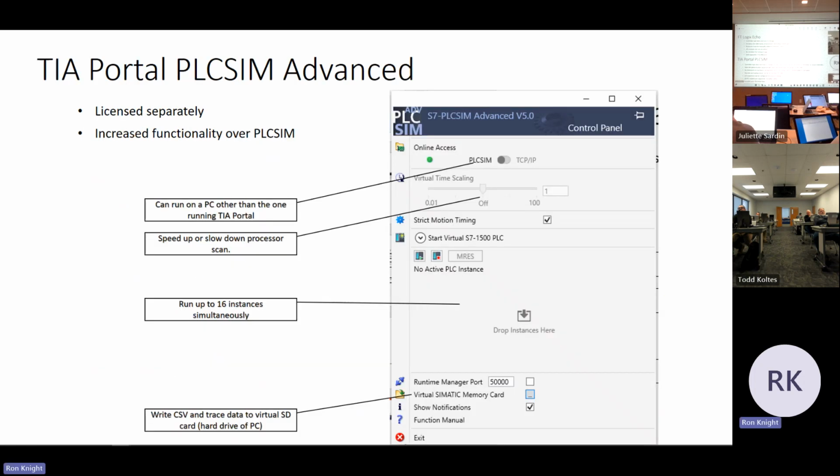Now there is a licensed version of PLC Sim called PLC Sim Advanced, and it's got some additional capabilities over the free version. For instance, you can run PLC Sim Advanced on another PC, or you could speed up or slow down the processor if you're wanting to do some slow testing, or you want to speed up so you don't have to wait as long. You can have up to 16 instances running simultaneously, and those instances can talk to each other.